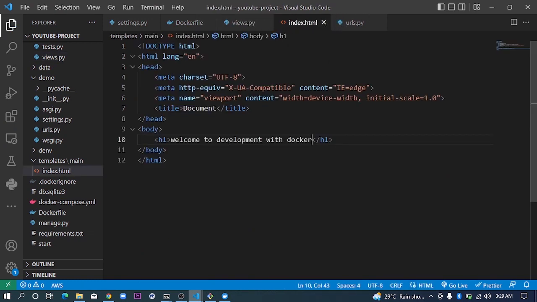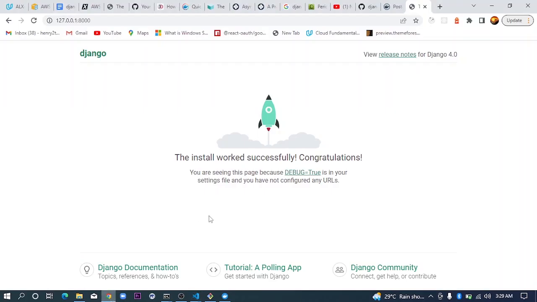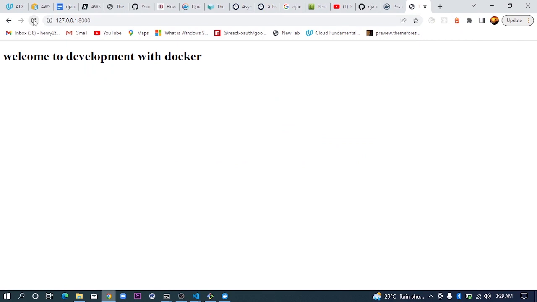So let's go back and refresh without having to start our container. So if you refresh, you can see we have welcome to development with Docker. So we didn't have to restart the container for us to see the changes. That's the work of the volume in our Docker Compose.